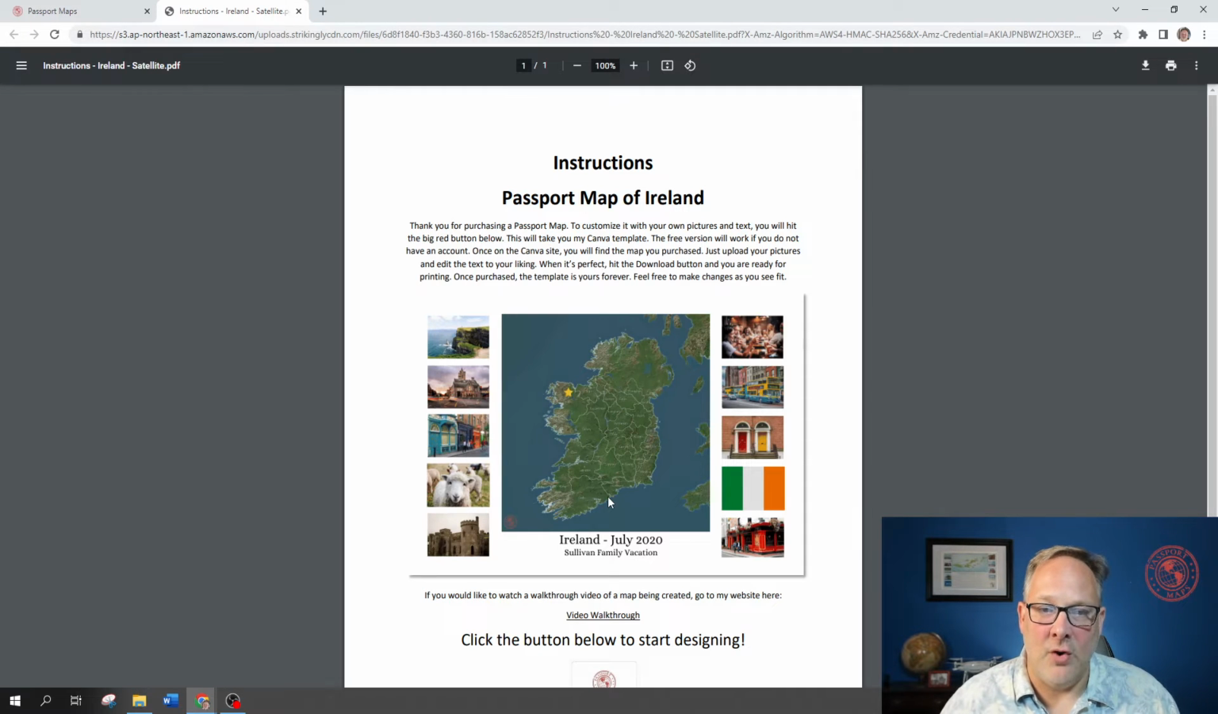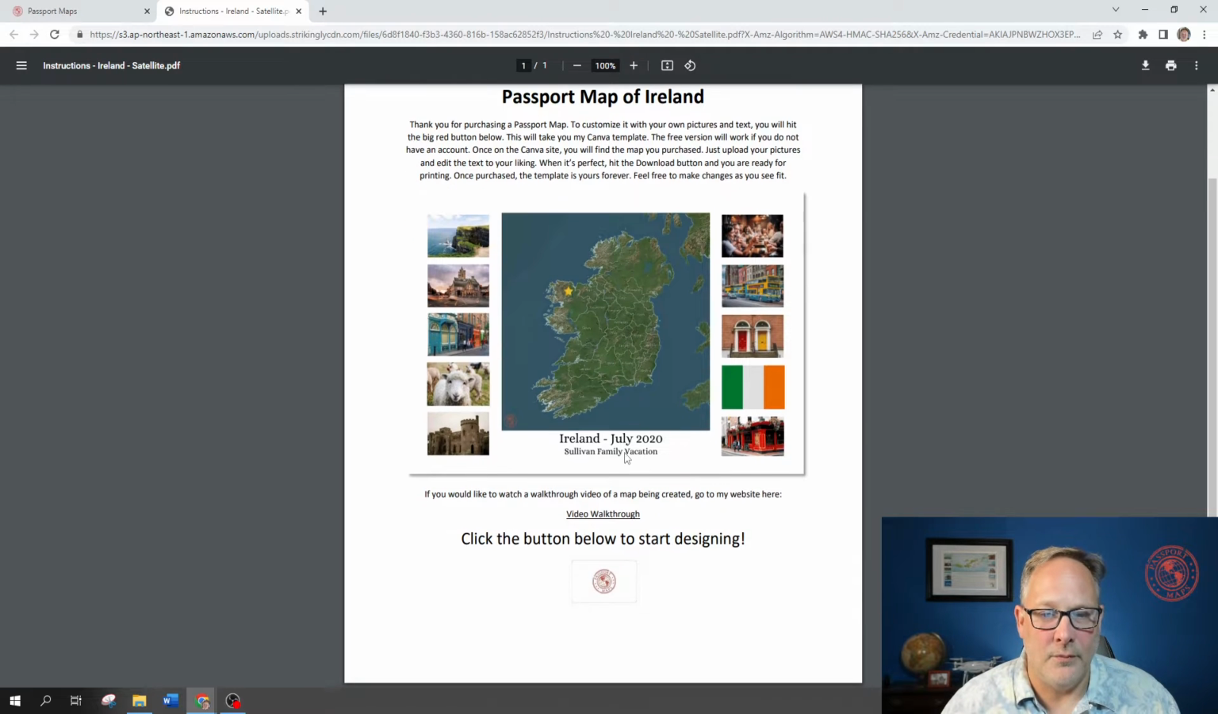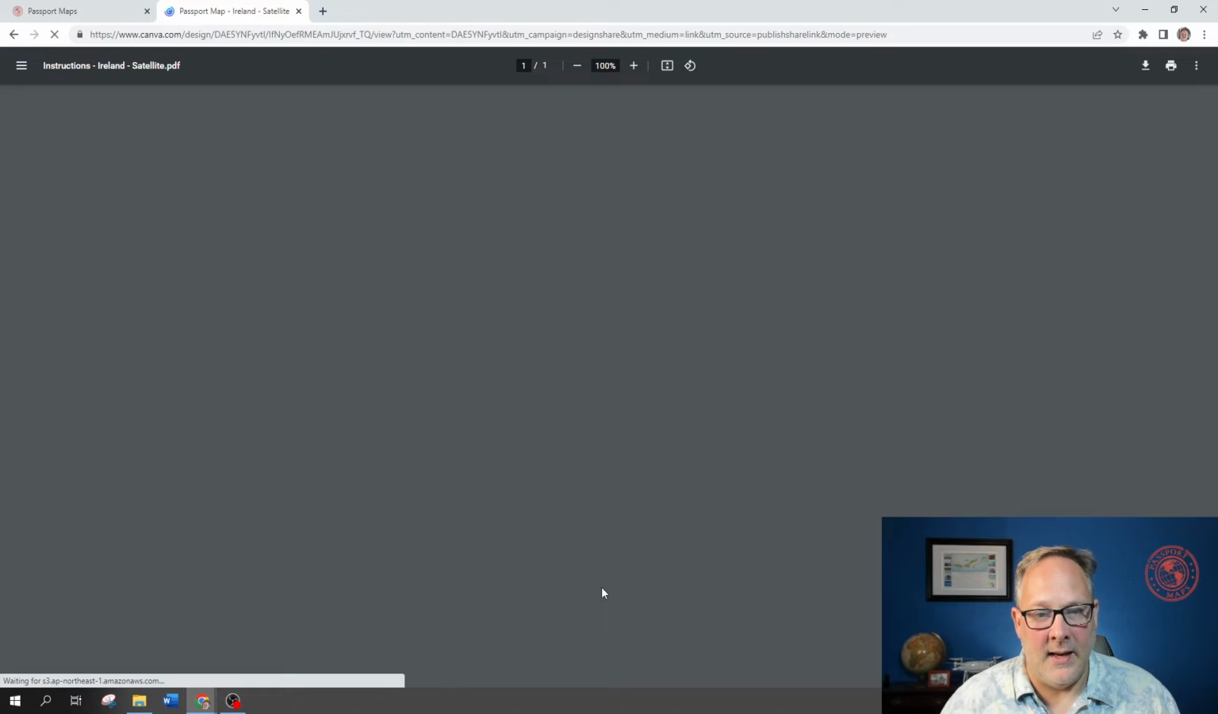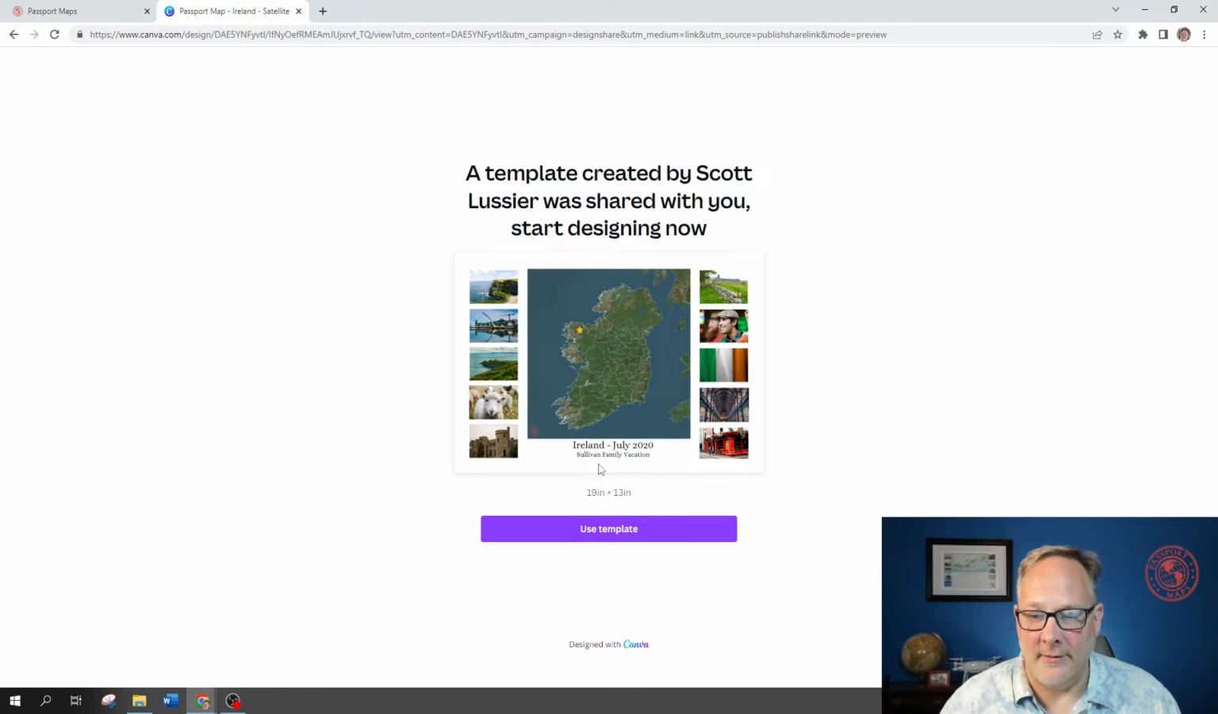So you hit that download, and it will download a PDF file. Inside that PDF file, it will give you some instructions. This is basically what we're going over now, so we'll just keep going, but for future reference, you'll have it. And what you'll do is just click on this link, the button here at the bottom, and it will bring you to Canva, which is the website where I host the base map and how we build these things.